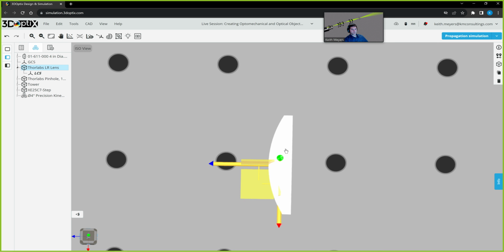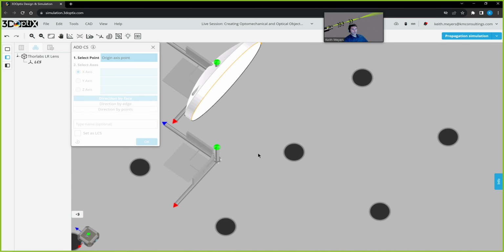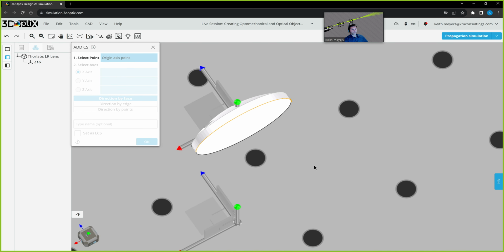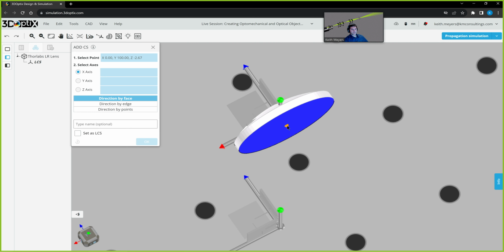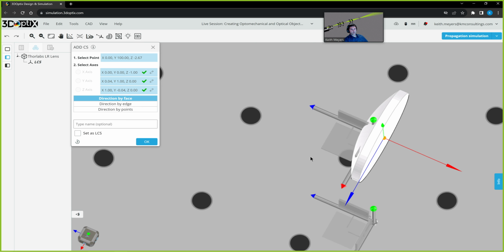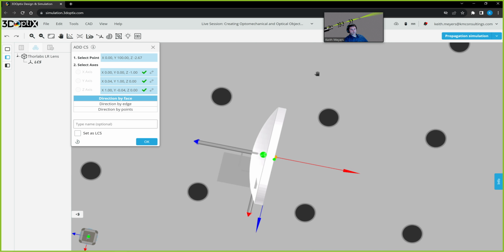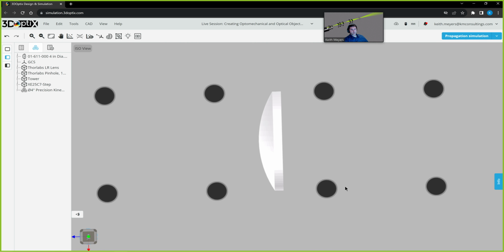So what we're going to do is right-click, and we're going to add a coordinate system. We'll go ahead and add a coordinate system to the back here. So we're going to select a side, and then we're going to select the center of the lens. We'll move to the y-axis. There we go. And once we select the y-axis, the z-axis automatically pops up. Okay, great. So because this is a better reference surface, we're going to change this, and we're going to set this as a local coordinate system. We're going to name this back, just so we know where it is. Perfect. Okay, so that looks pretty good.